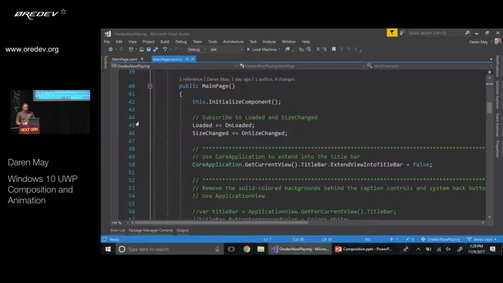In my constructor, I attach to my loaded event. That's when I'm going to start rendering, because my grid has been created. I know the dimensions of my grid at this point in time, so I can start adding content to that grid. Size changed is something we'll also be looking at. Because we're tracking based upon the size of that grid, whenever the size changes I want to update perhaps positions of my composition content as well. So that's why I'm attaching to that event.